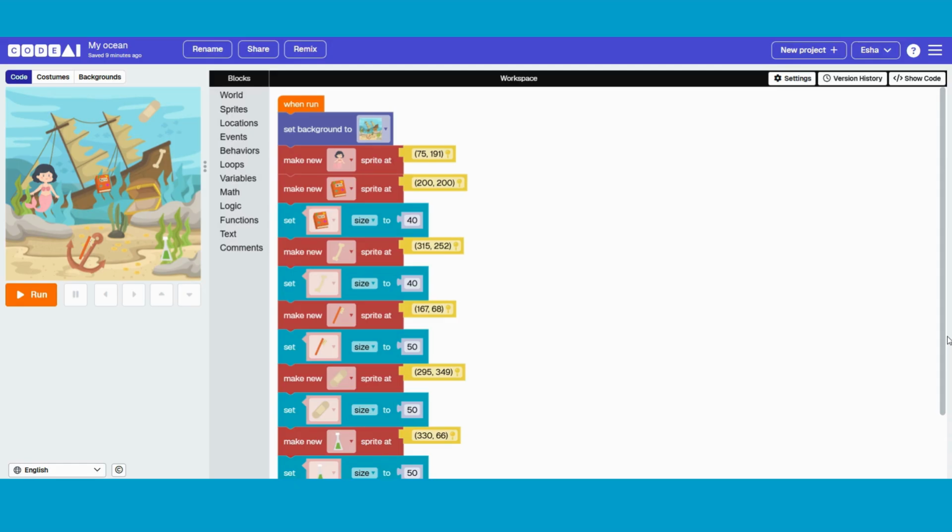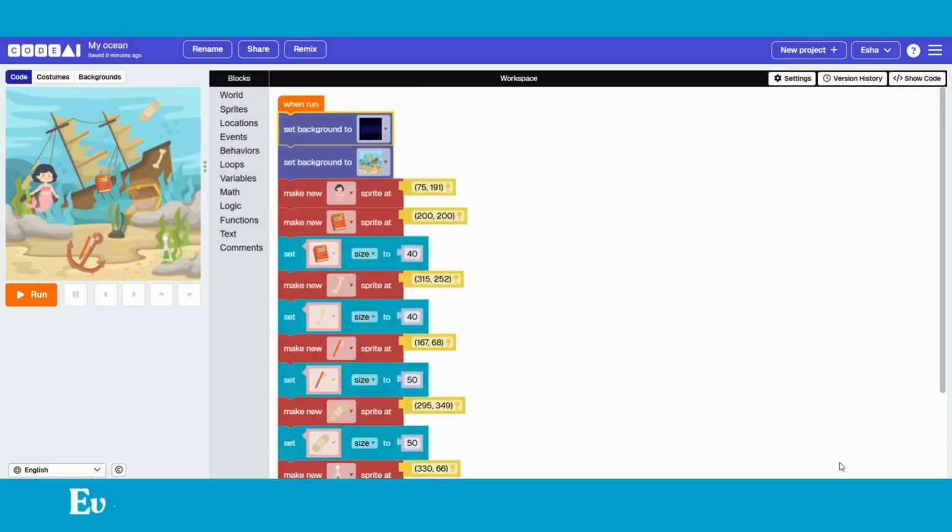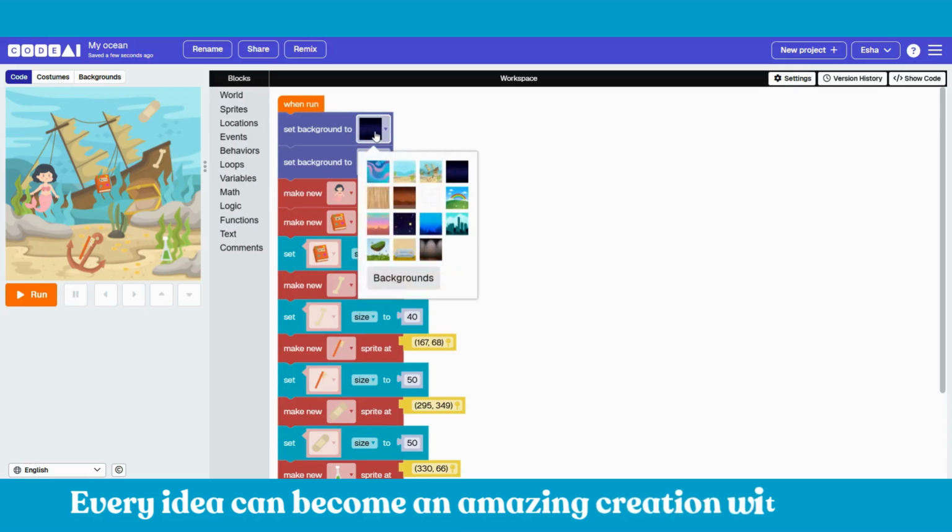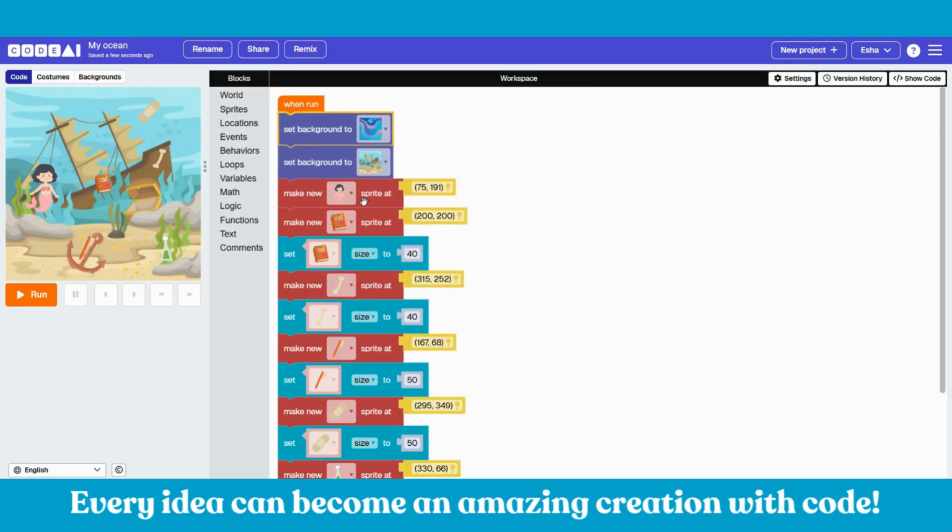So guys, now we're gonna move to the real code part. This was just the design. Now we're gonna go to the world section and choose another set backdrop block and put it up. We're gonna choose a backdrop for it. So let me choose my backdrop. In my backdrop, I'm gonna choose this one.